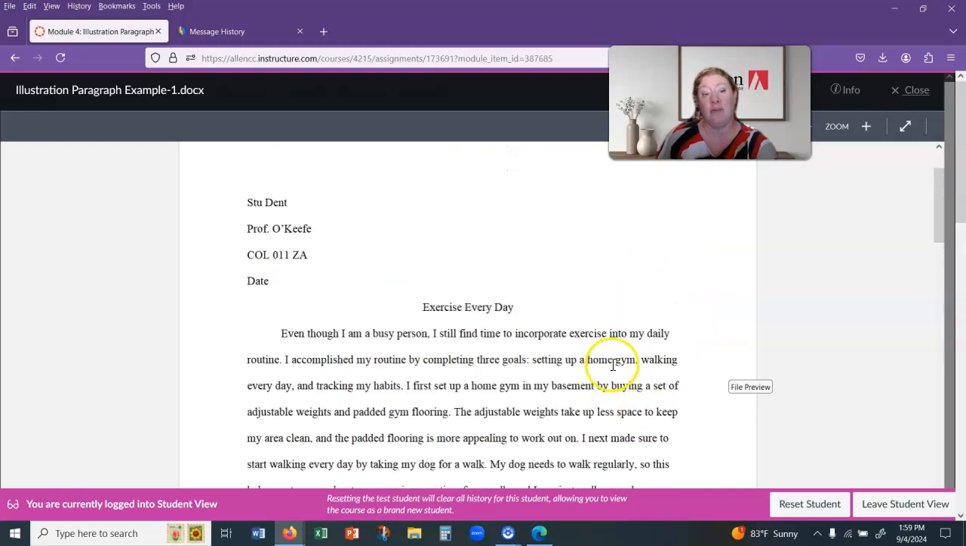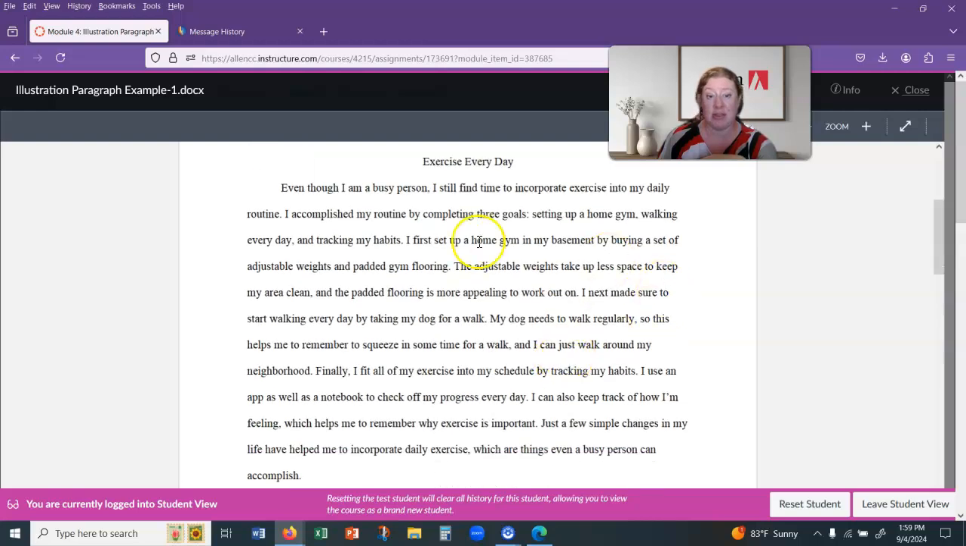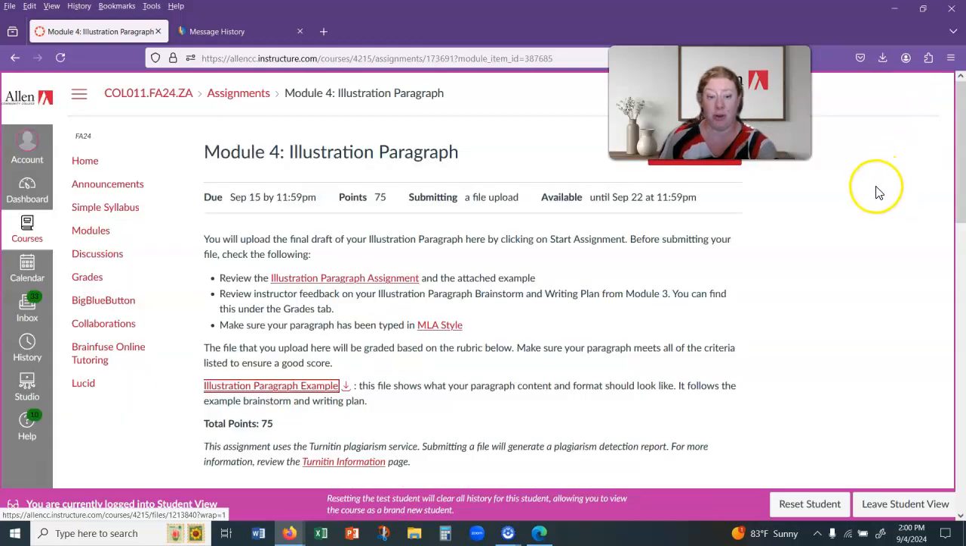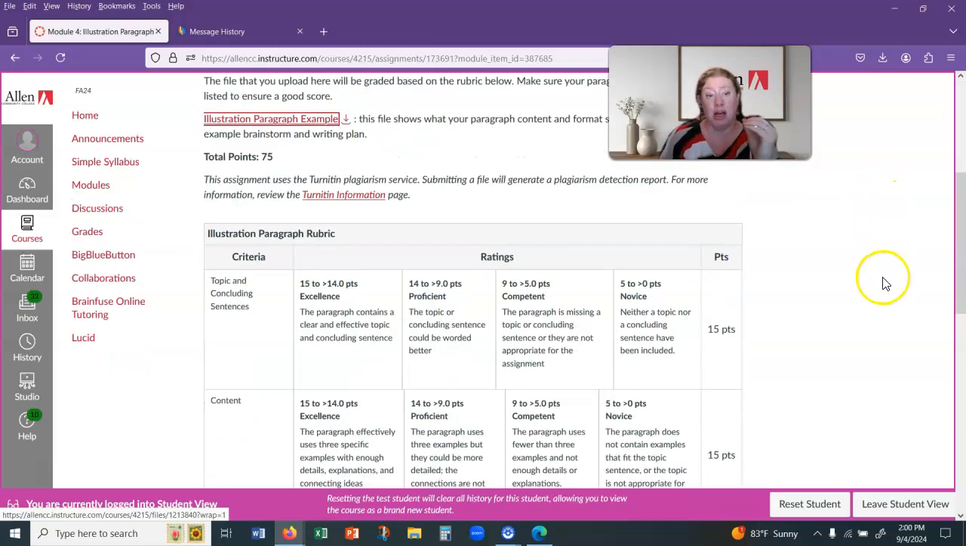So you can kind of see, first of all, what the formatting should look like, and then second of all, what the kind of examples should look like, what my topic sentence looks like, and then setting up my goals, and then transitions like first, next, and finally. So just kind of those basics of writing specifically in this type of way. So in illustration, focusing on examples, focusing on that exemplification. And so we're outlining it like that.